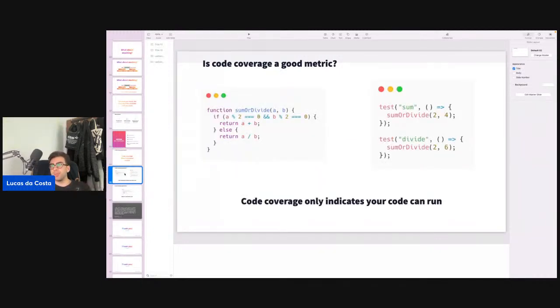So in this example, where you have this sum or divide function, you can write lots of tests. You can get into both branches and you can get 100% coverage. But if you don't write the necessary assertions, you won't catch any errors, because code coverage only indicates that your code can run.